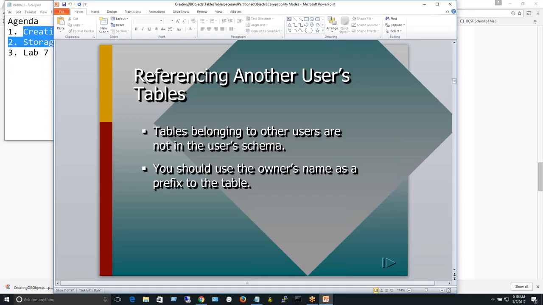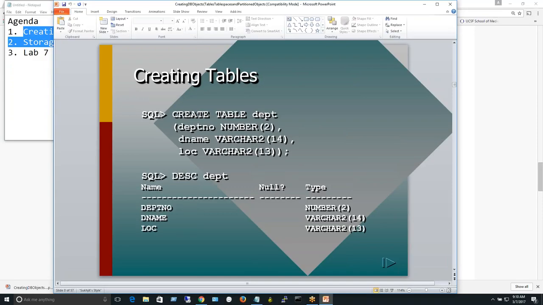So that's what this slide is trying to tell you, that tables that belong to other users are not in the same user schema. Each person provides access by using the grant or revoke command. And you should use the owner's name as the prefix. That's how the referencing of the table works.